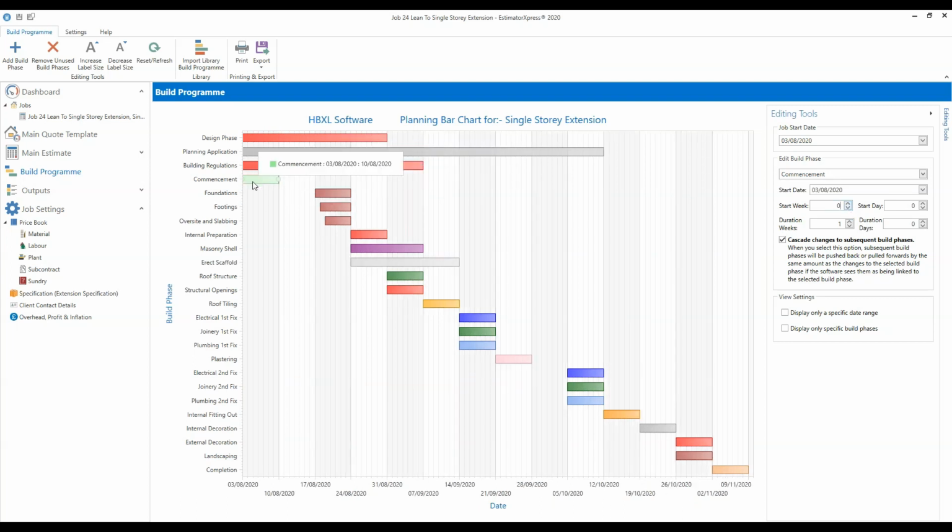So if I want to move a build phase out of its sequence within the chart, I need to untick cascade changes because I'm overriding the natural order of things. So if I then change the start week of commencement, you'll see it's not impacting on any of the other build phases because the changes I'm making aren't cascading through. So I've moved my commencement now, so it's starting the week after foundations, which is obviously ridiculous.